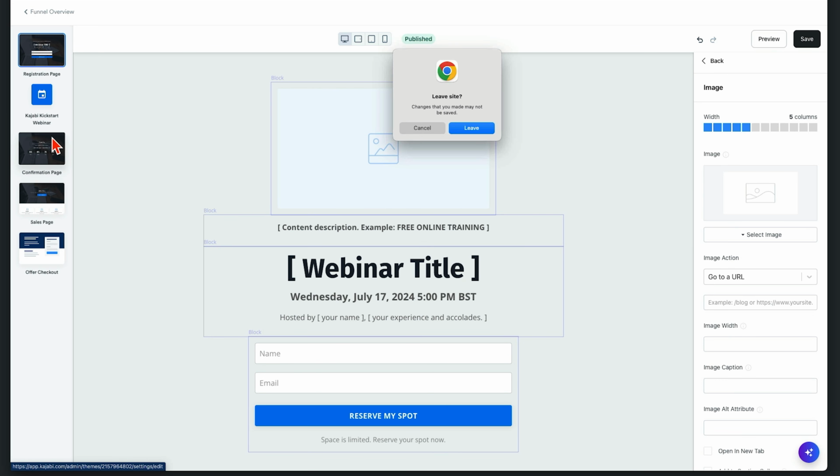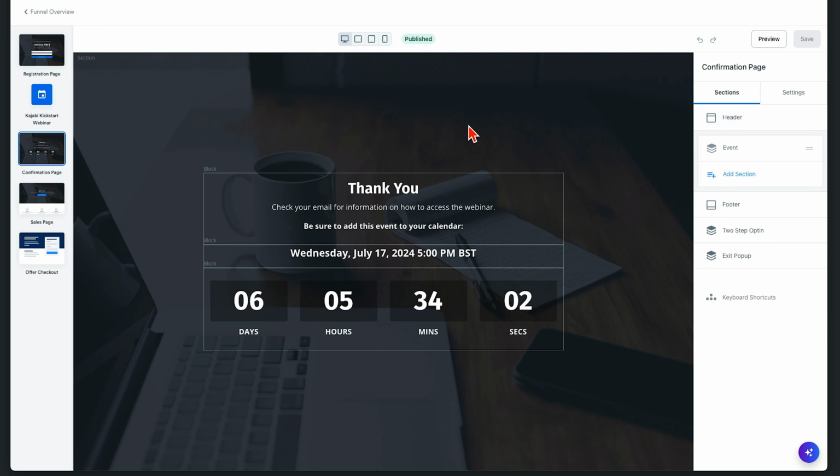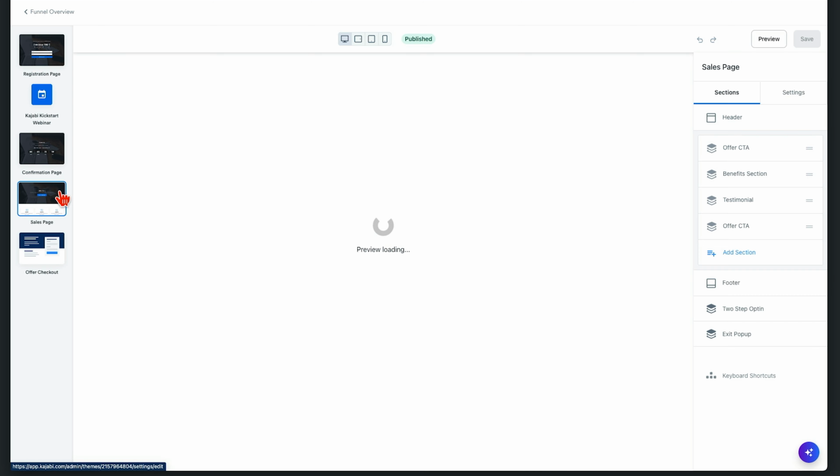Then we've got a confirmation page. This is where the countdown timer is coming in by the looks of it. So if somebody registers, it's going to send them across to this that says, thank you. Check your email for information on how to access it, and we'll see you on Wednesday. Lovely, isn't it? Also created for us our sales page.